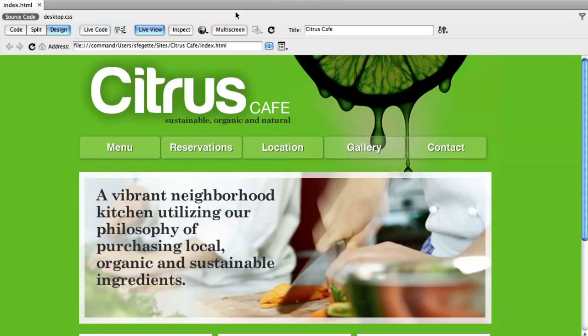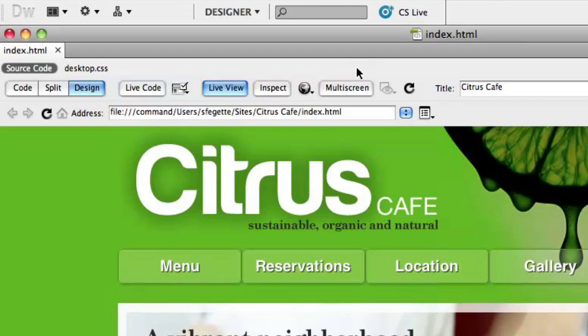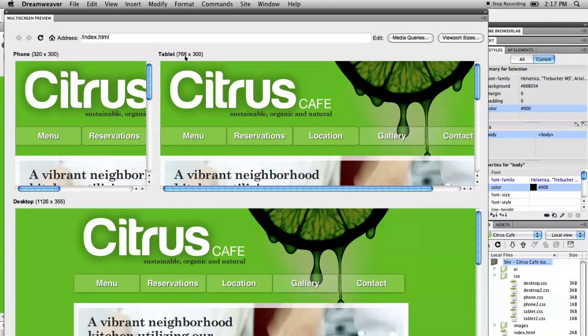Let's start with phone. One of the new features we have in 11.03 is the multi-screen preview panel, and from here you can get to some of the more esoteric stuff underneath the hood. By clicking this, I immediately get three previews here. There's small, medium, and large, relating to phone, tablet, and a desktop browser.